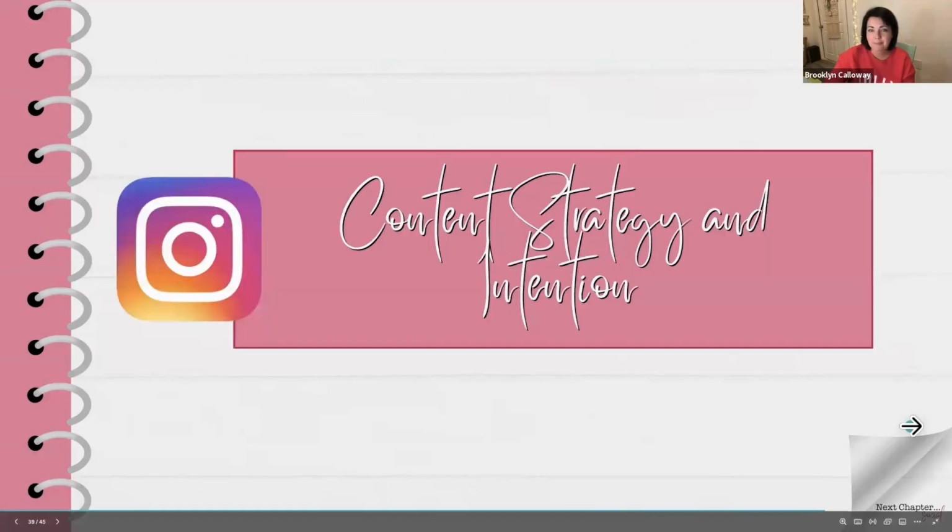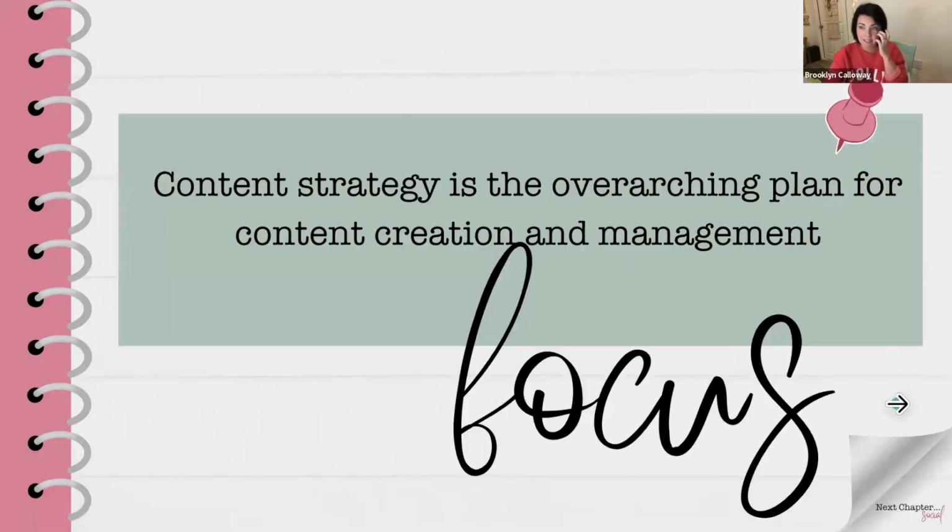Okay. So content strategy and intention. Y'all have heard me talk about this slide and the next slide. Content strategy is the overarching plan for content creation and management. Basically, what are you focused on? Every single month, Social Simplified, our $9 marketing plan that we send out every month on the 20th, has a very first box on that worksheet that says focus. What are you focused on?